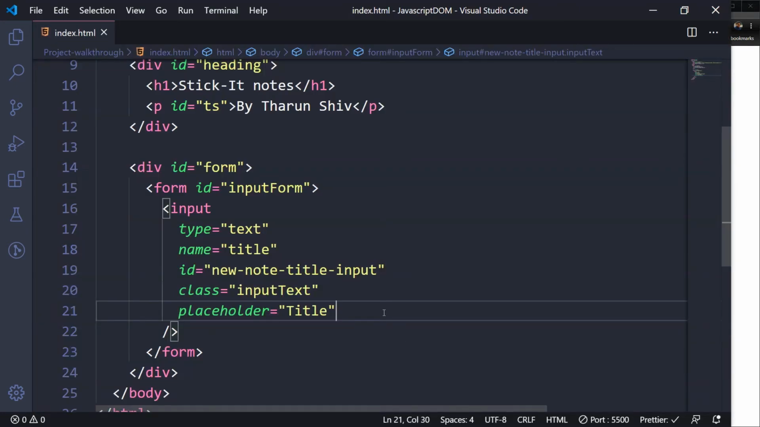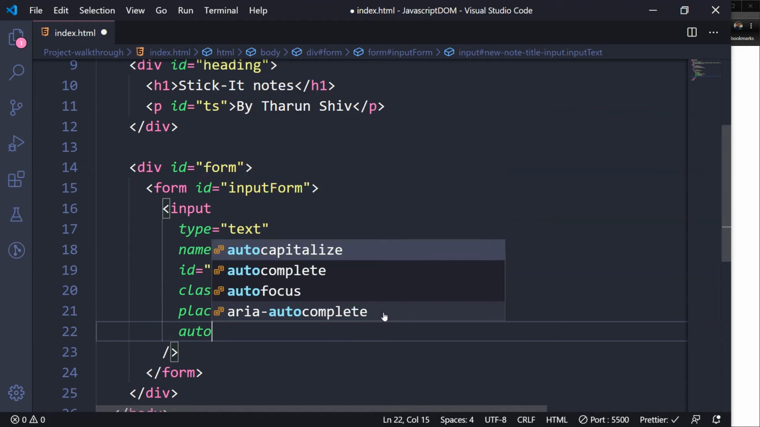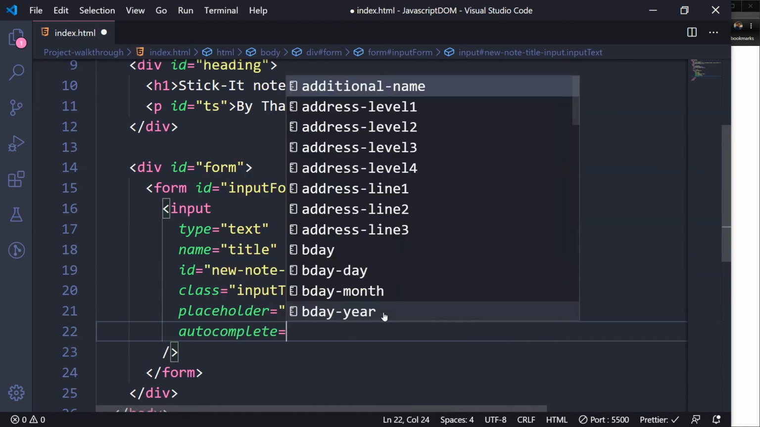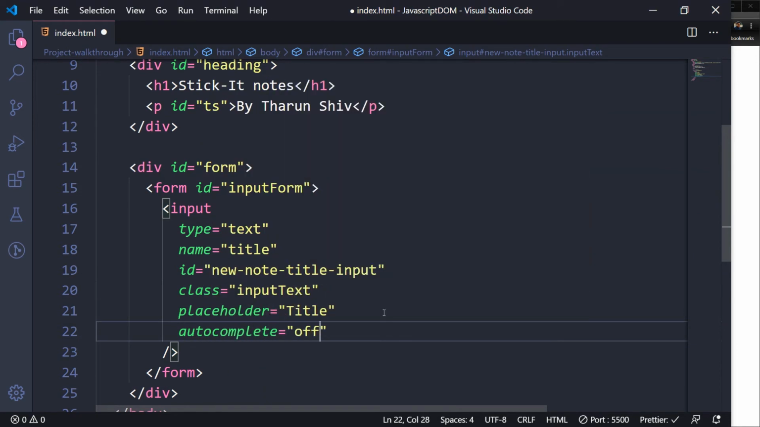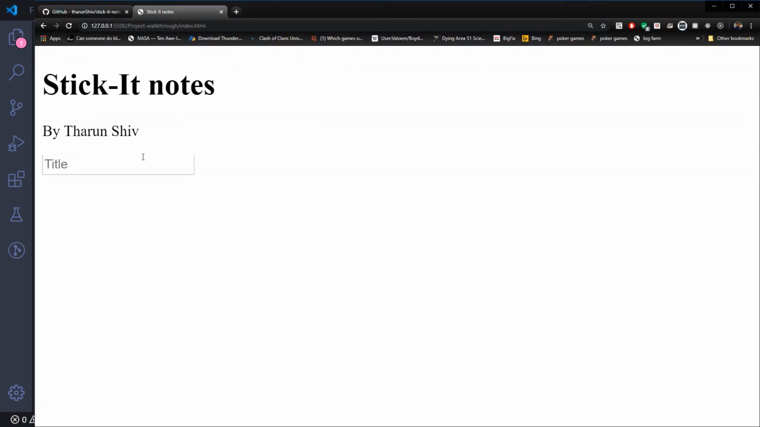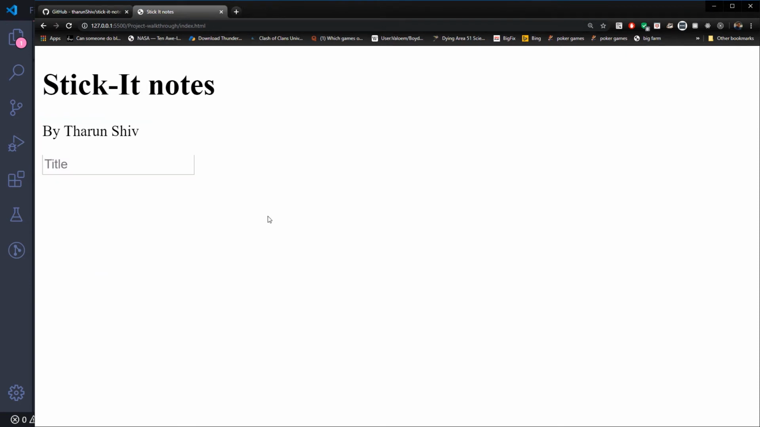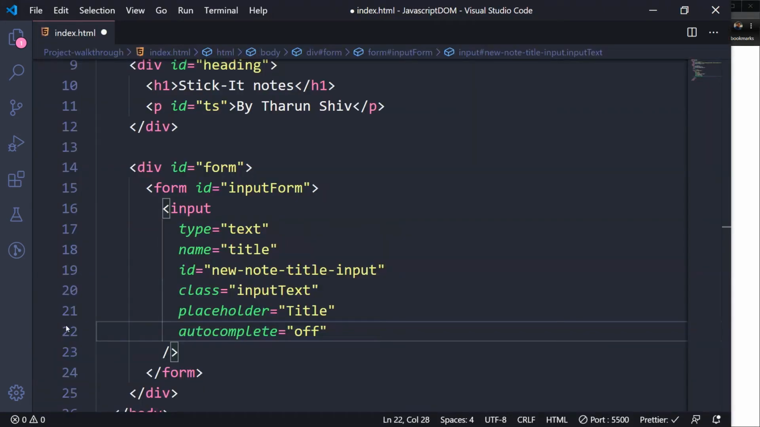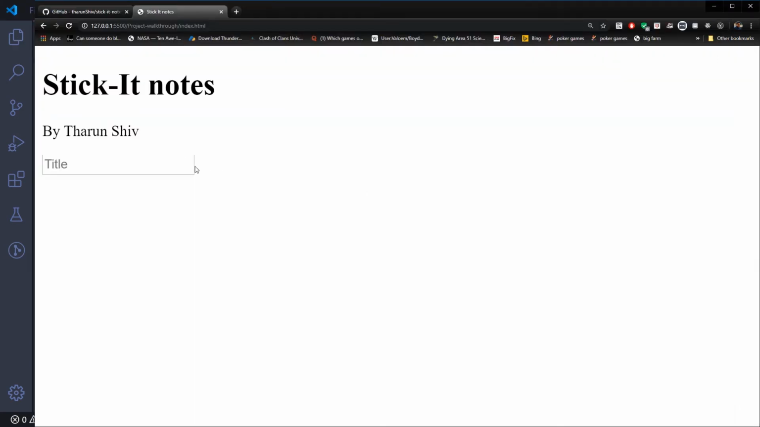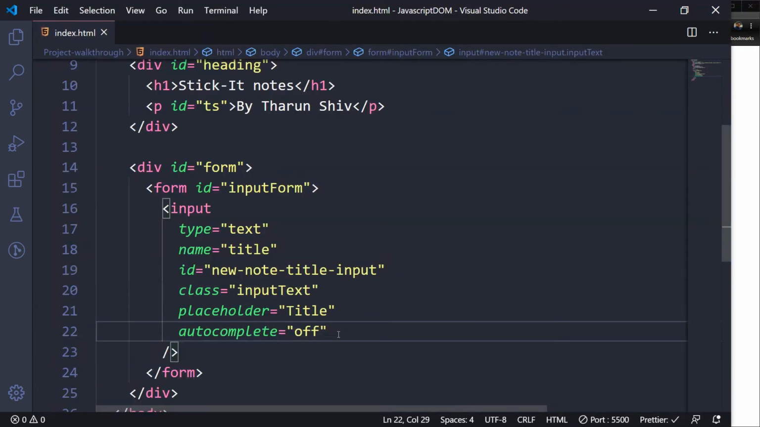Now what I want to do is give autocomplete equals off. The reason I gave this is, I have not yet saved this document. Let me go there, and if I click it here, it's going to show me a few suggestions. What if I didn't want those suggestions? They are sometimes annoying. So I gave autocomplete equal to off. Once I saved it, you see I'm not getting any suggestions. So that is a good trick. You can use it for any website.